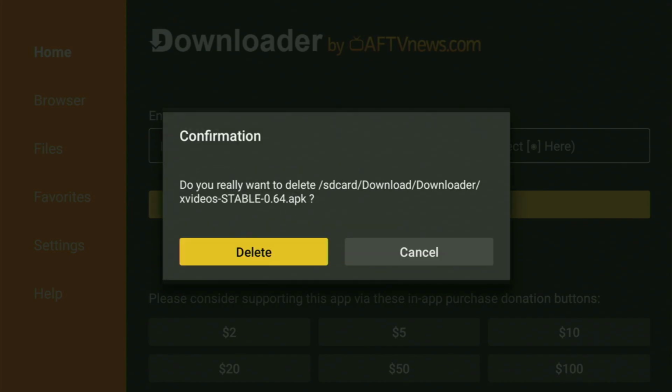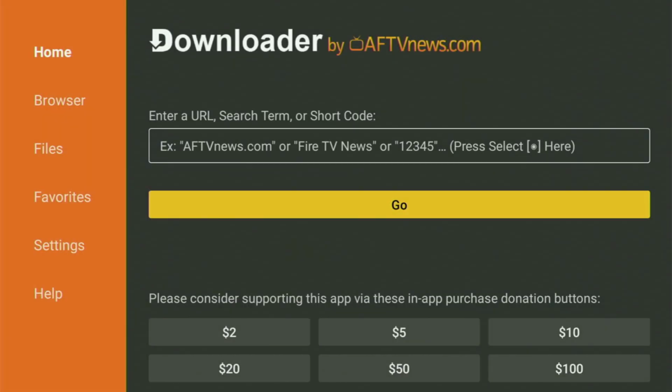So just click on delete and delete once again. This way you get rid of the unnecessary files from your Firestick and save yourself some free space on your device. And it's really important, because by default your Firestick doesn't really have too much free space available anyway.